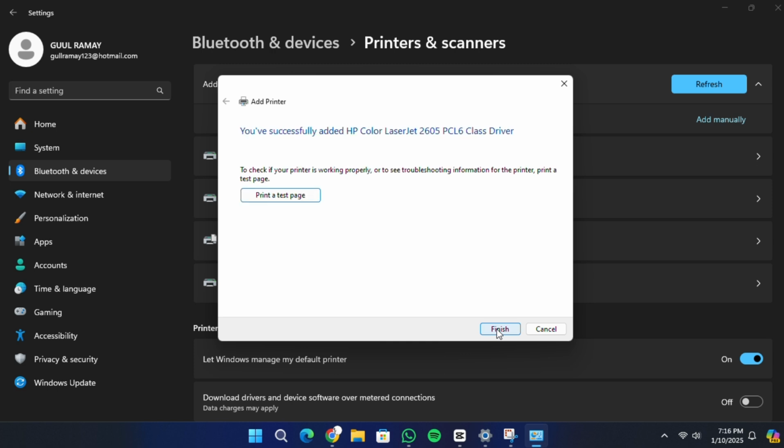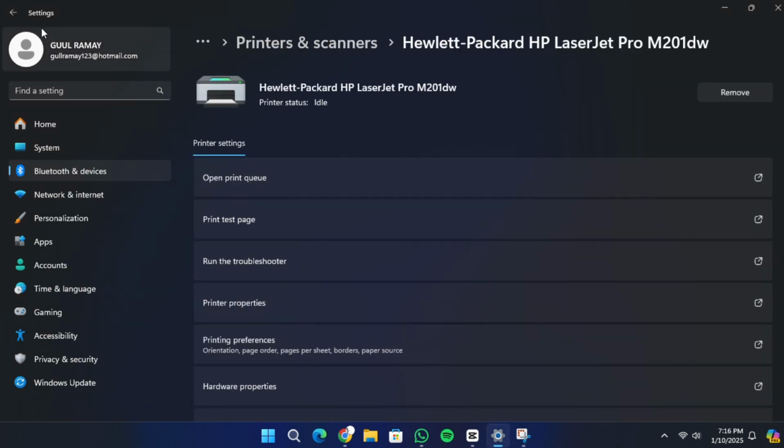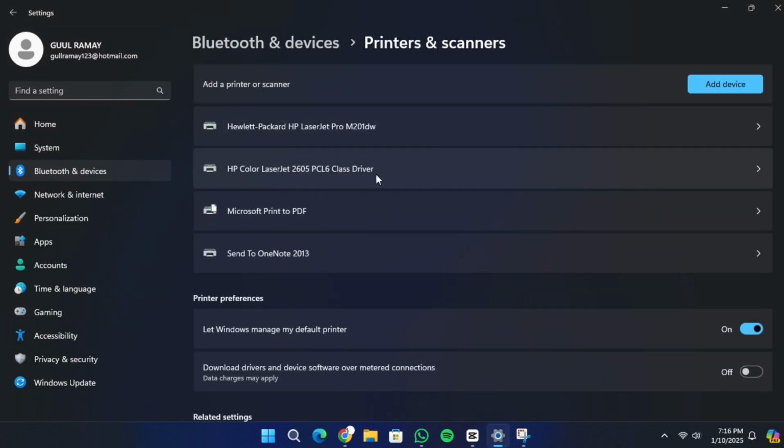Once the installation is complete, you will be asked if you want to set this printer as your default printer. Check the box if you want to use this printer for all your printing tasks by default and then click Finish. After completing these steps, your printer should now be added and ready to use.